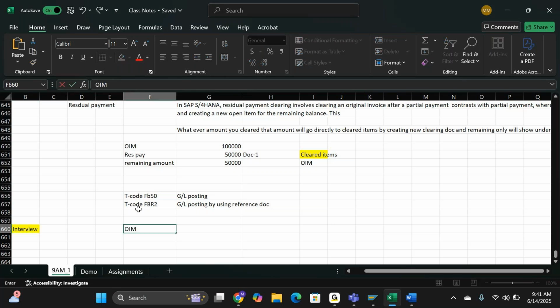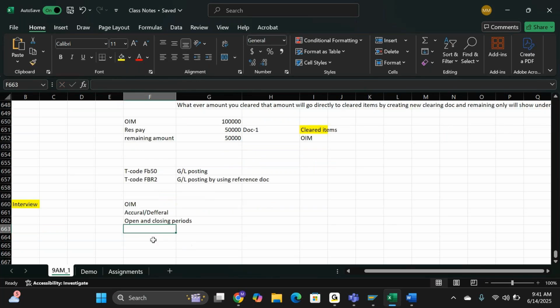OIM, open item management, which we have discussed. Accrual, deferral, and open and closing periods. Open and closing posting periods. And there is one more topic, recurring documents, that I will cover. You don't worry. And foreign currency.